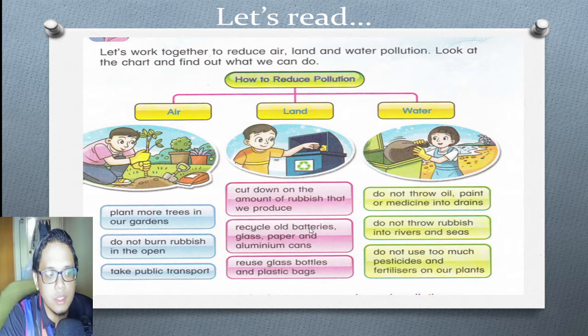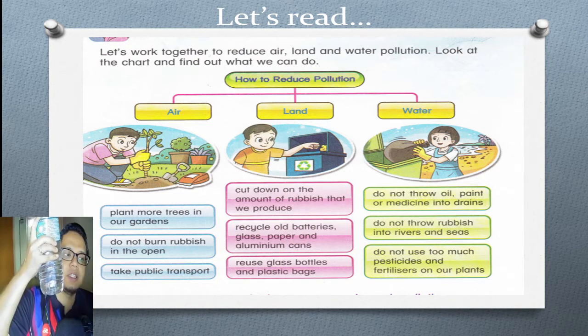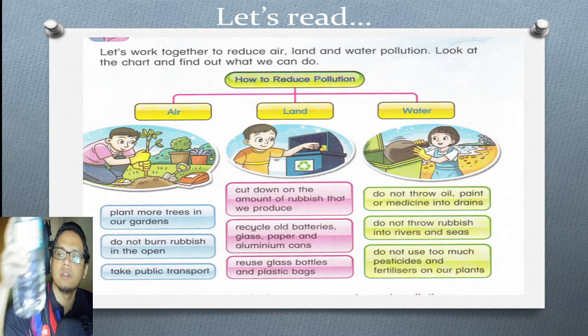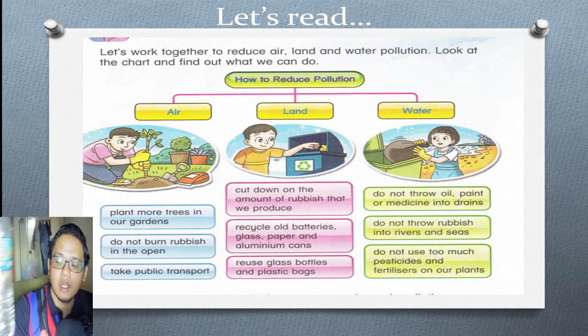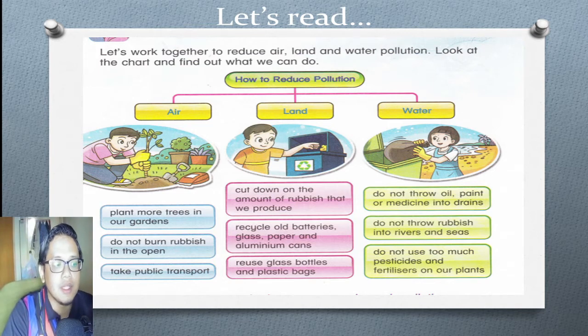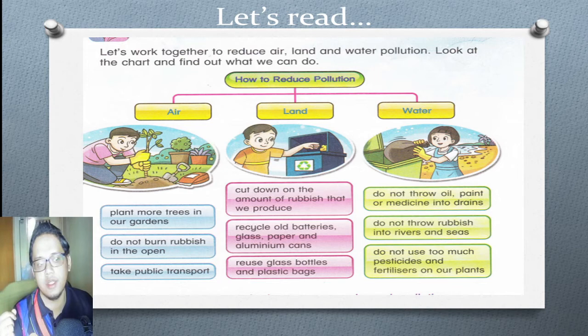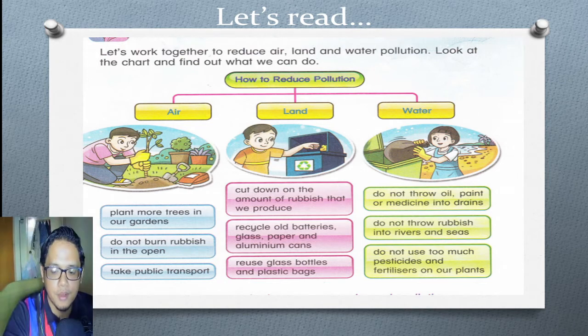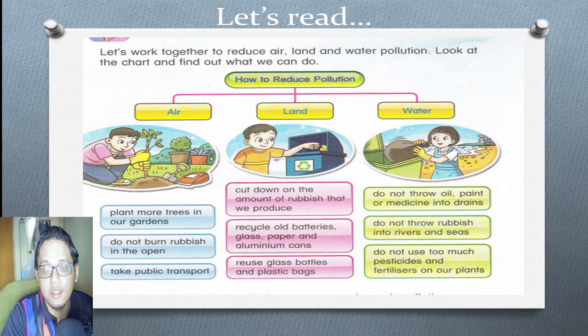Okay, number 2, ready? Recycle old batteries, glass, paper, and aluminum cans. For example, I have plastic here. Not all plastic can be recycled, but we can recycle some of it. We use it one more time. Just put it inside the recycle bin, it's a good habit. Recycle some of the material that we can recycle.